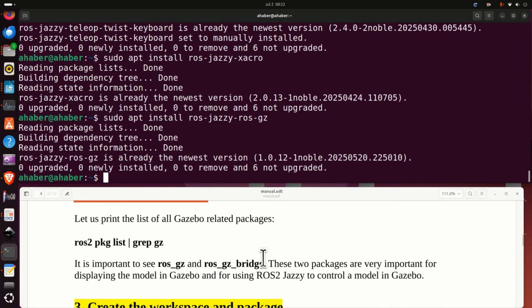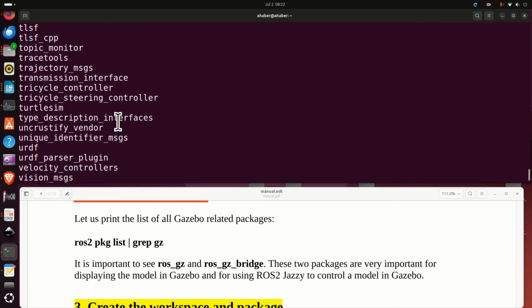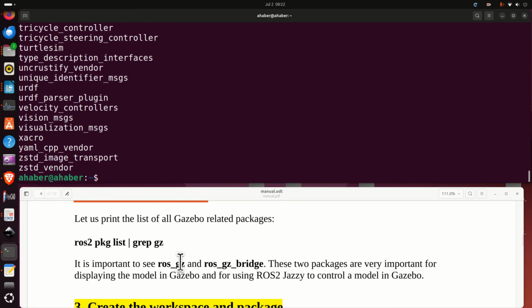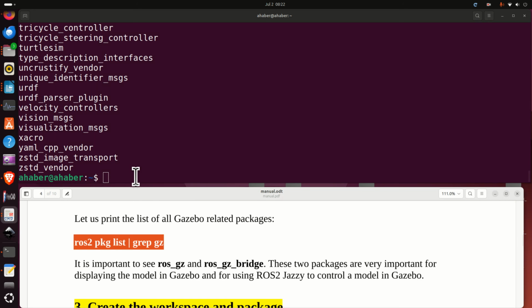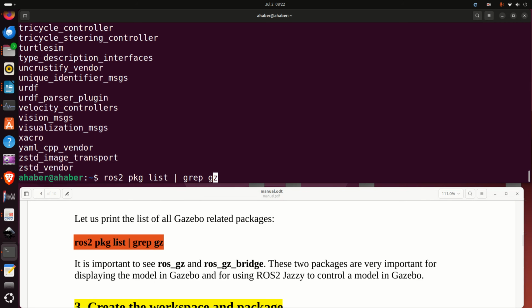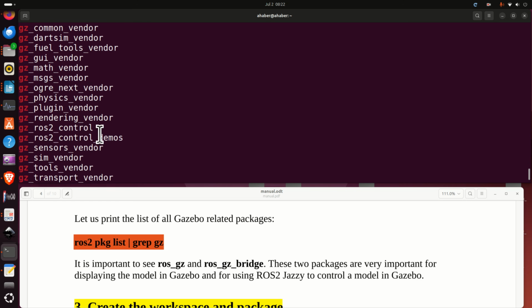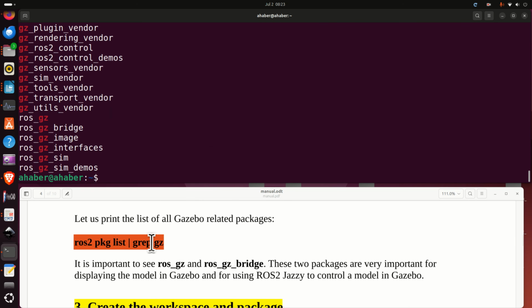Good. Let's verify that the packages are installed. To verify package installation, you simply need to type ros2 pkg list, and then you should see the list of all the packages. However, the list is very long and a nice idea is to try to filter the results by using pipes. For example, over here, we are going to list all the packages that contain the word jazzy in their name. And if you type something like this, you will see all the packages.